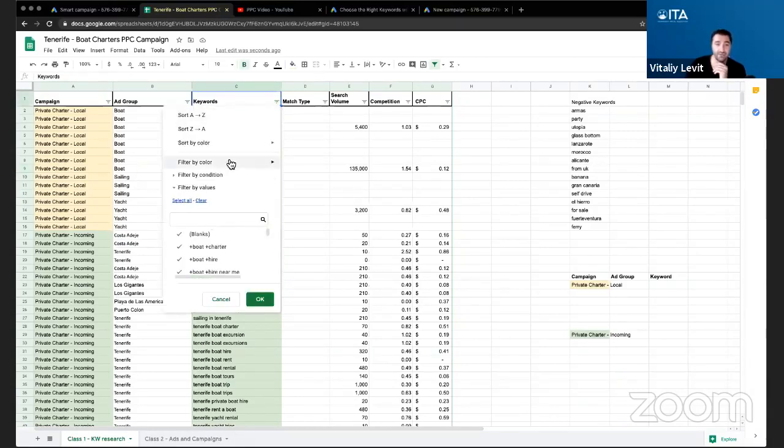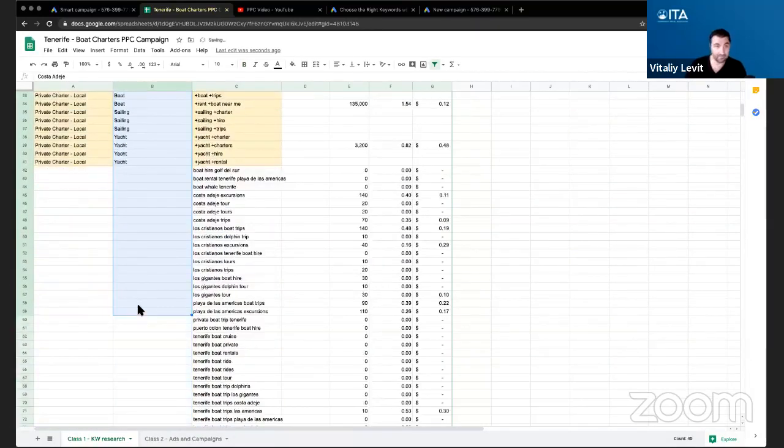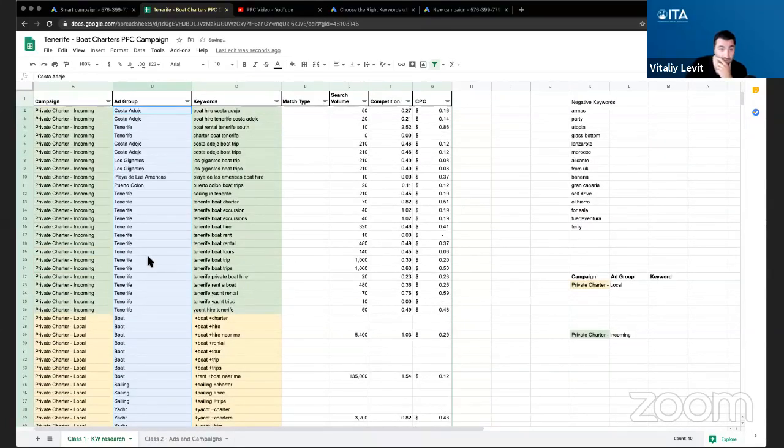So now what we're going to do is sort by the green ones. And what do we got? We have Costa de, we have Puerto Colón. Let me clean up. This is really bothering me. Why are they different sizes? So let's see, match type, boat hire Costa de. I think I'm just going to go with all of these as phrase match.